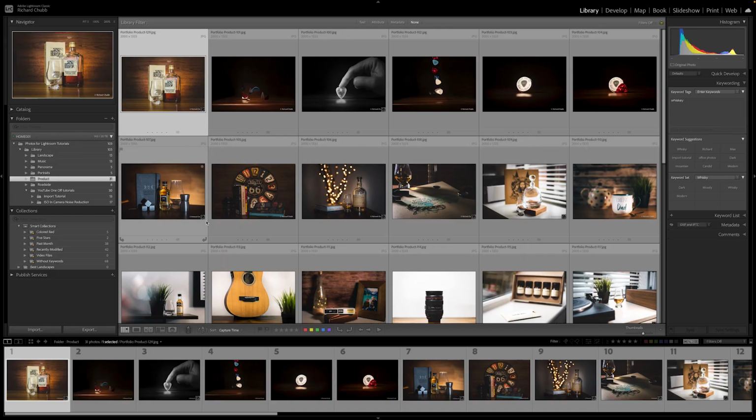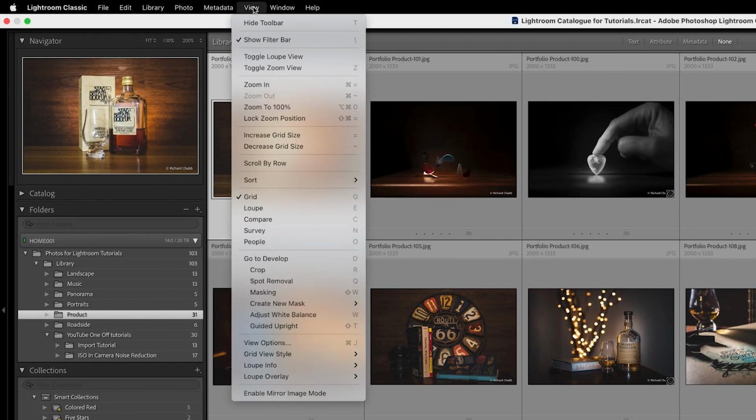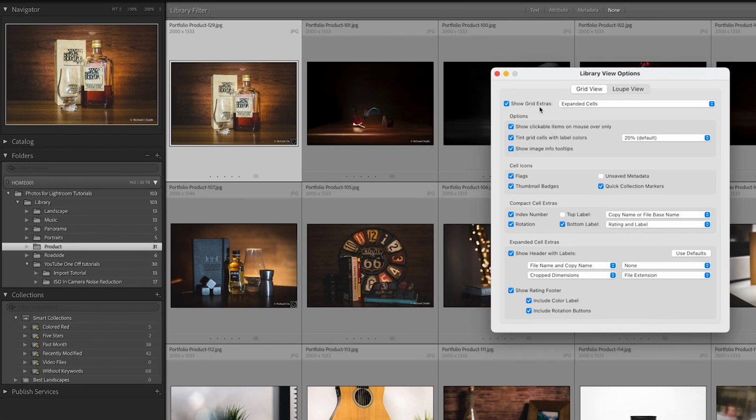Right, so the first thing we're going to look at is how you can actually view what's on your screen. So we are going to come up to here and look at View and then View Options, and this gives us lots of different checkboxes and options for how we can see the information that each grid thumbnail displays. So first thing we're going to do is stay on grid view, which is the view that we're looking at now, and there are lots of options here that you're going to play around with.